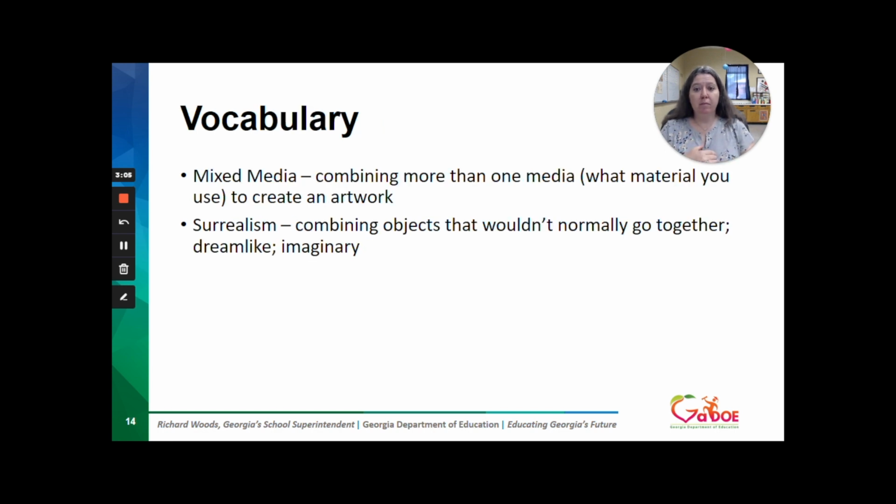We talk about mixed media. And mixed media is combining more than one media. All right, remember, media is just what material you use to create the artwork. And then the second one that we talk about is surrealism. And that's combining objects that wouldn't normally go together. It's very dreamlike, very imaginary. And so we talk a little bit about these things.